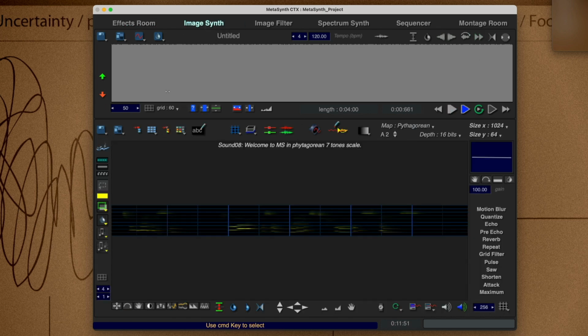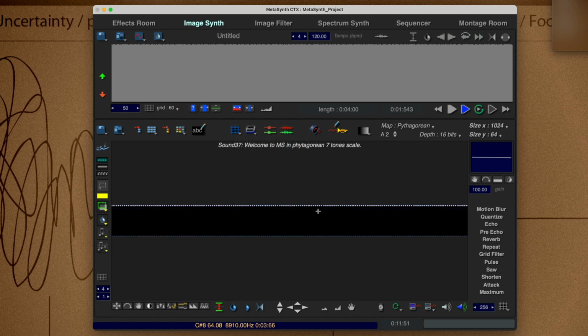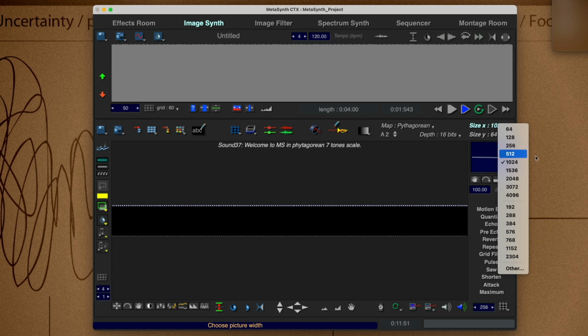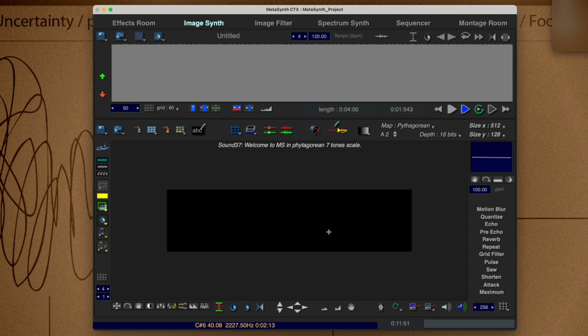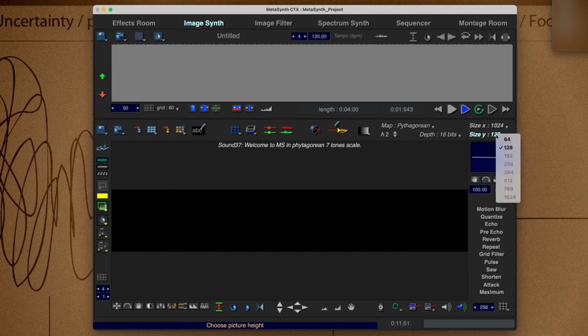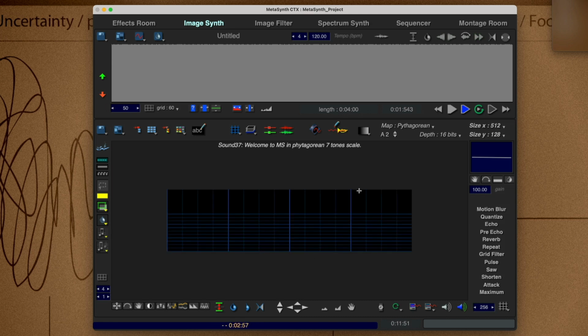And if you're not sure, we have a top portion, the waveform editor, and then the canvas down here. I'm going to select A for all and delete. I'm going to go here to the blue grid channel and delete the grid channel. Then I'm going to change the size to 512 by 128. Actually, we'll go 1024. 512 by 128. It's great. If I hit G, that adds the default grid channel again.